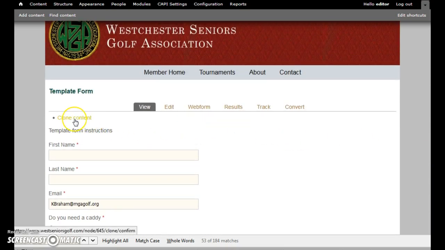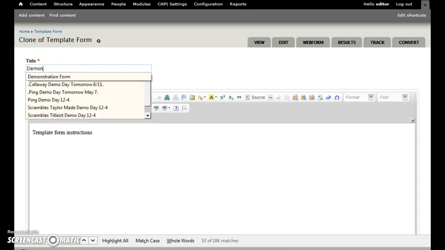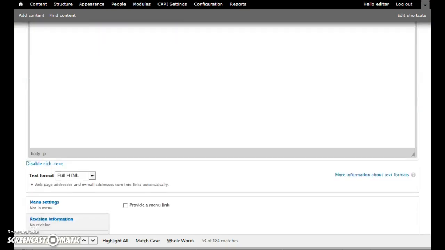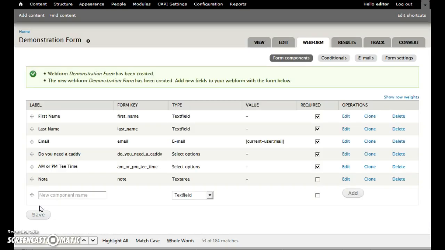So the first thing that we would do is we would use this clone feature, which would make a duplicate of the form. So we're just going to call this demonstration form. So I'll go ahead and save that, and it will make a new form on the website.